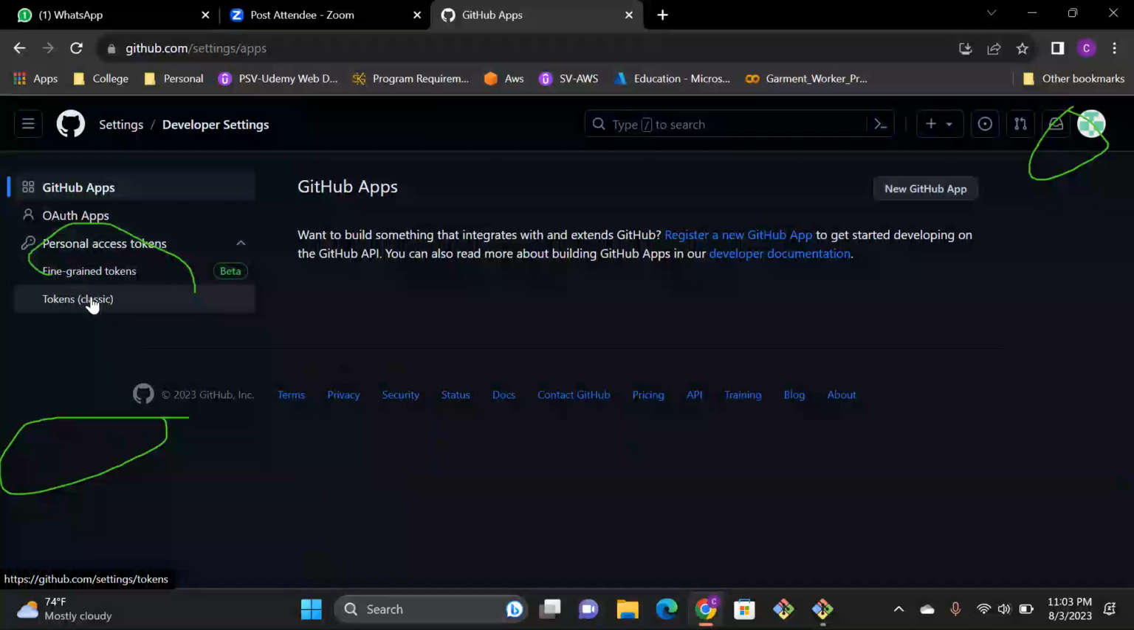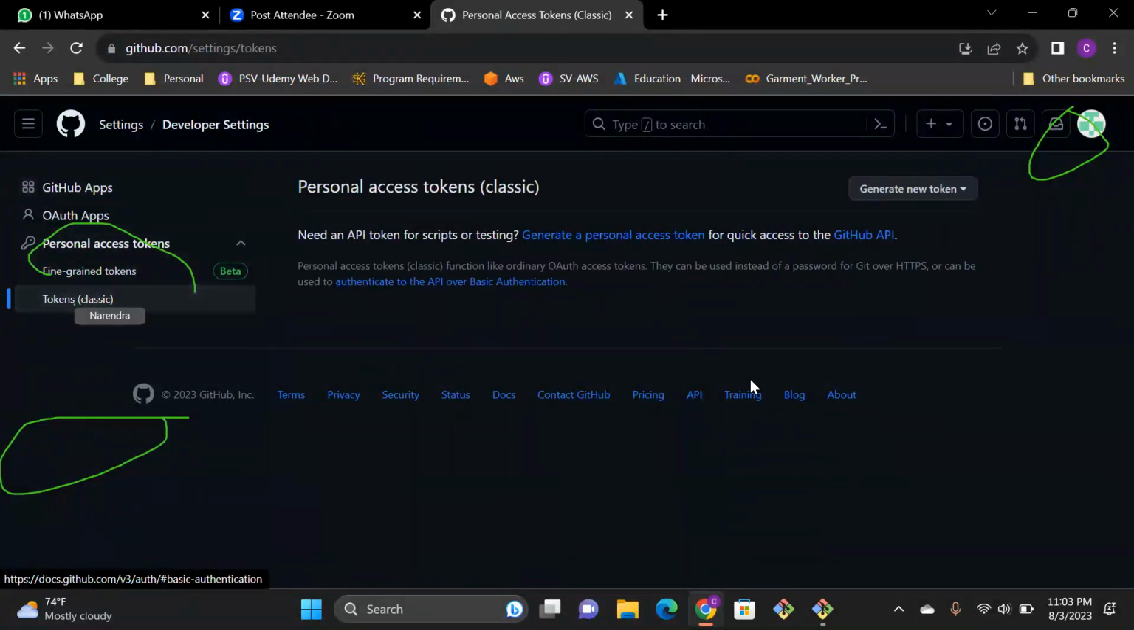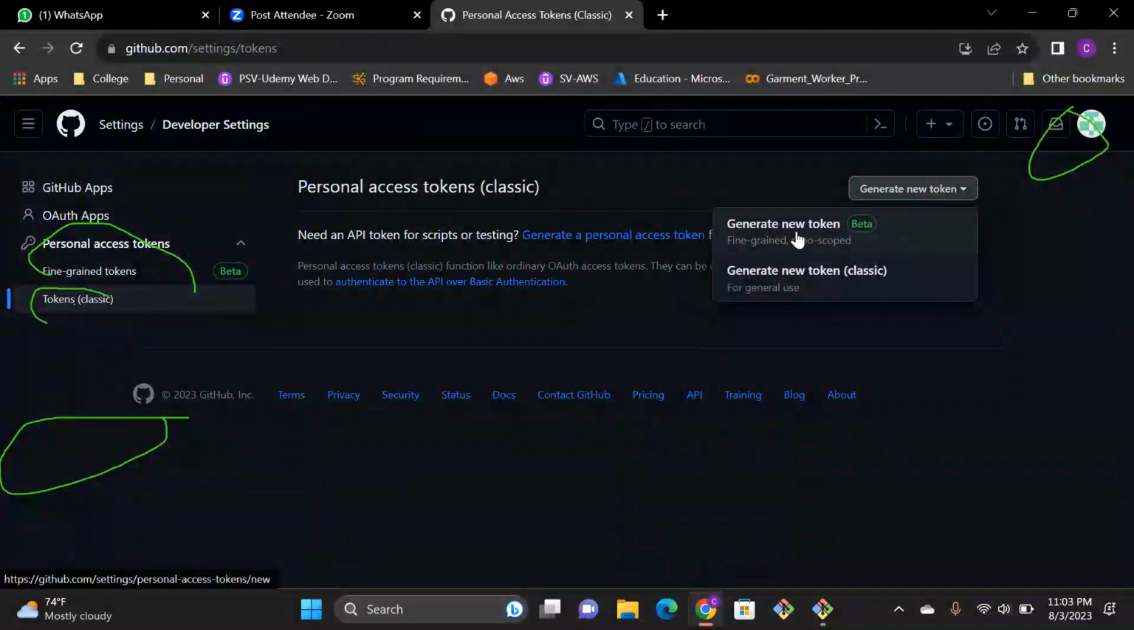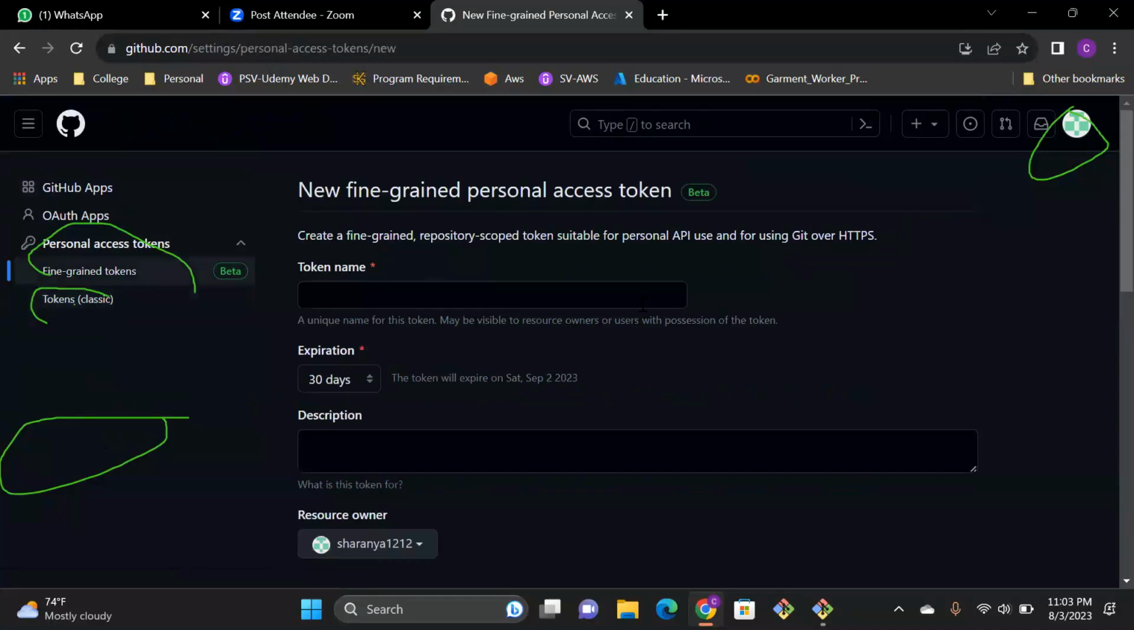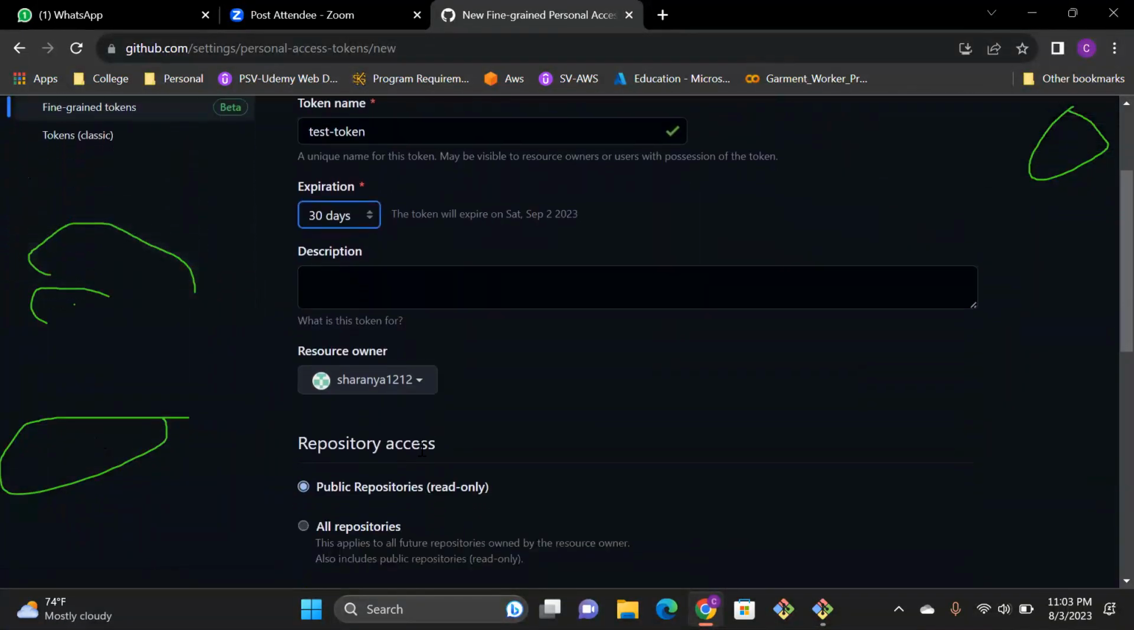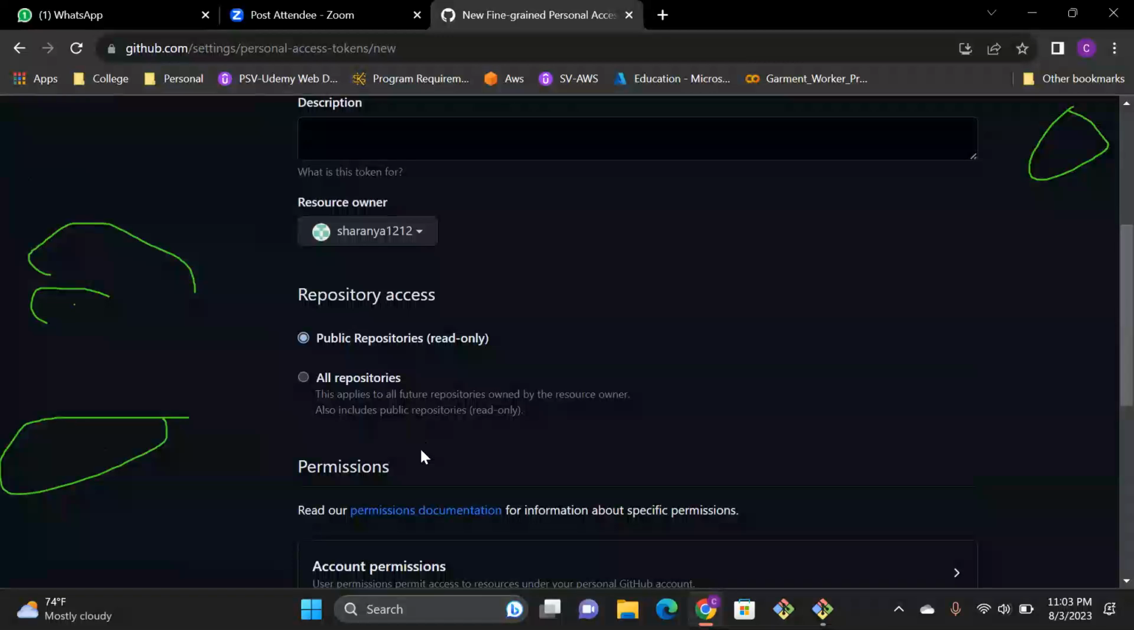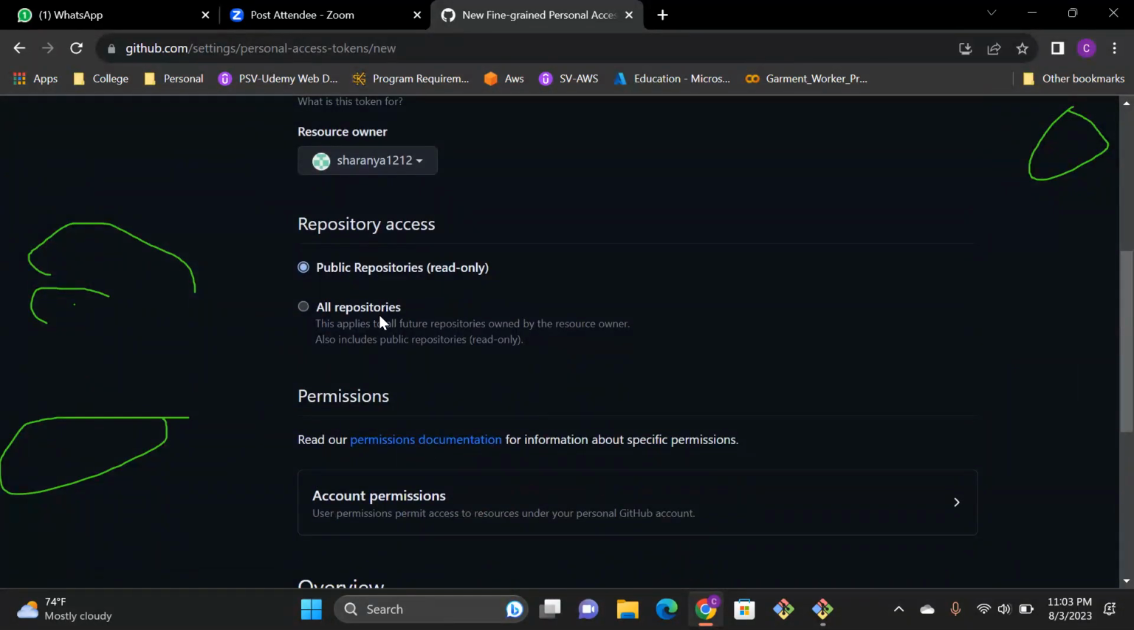And yeah, I think you can use the tokens, which is a classic functionality. You generate the new token here and use the beta. Beta is fine, which means they have done something. Okay, you give your token name like, yeah, test key or something, fine. And the expiration can be 30 days. Okay. And public repository or all repository, you can put all repository.